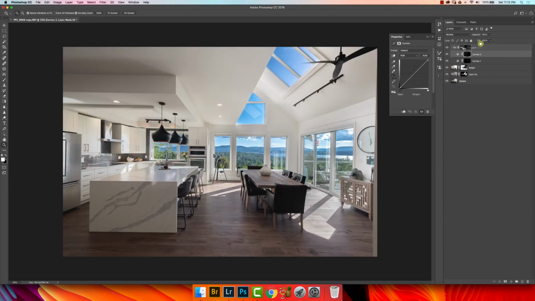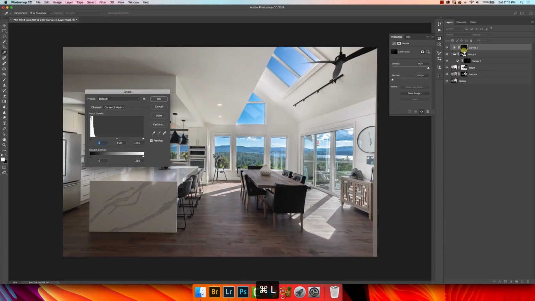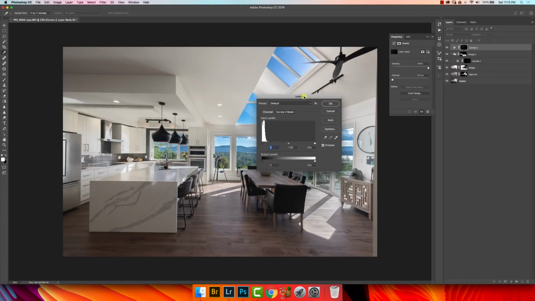I'm going to bring this out of the group by moving it up. And we're going to go ahead and select our gray point picker and bring that in. So that's looking pretty good, and we can intensify this if we want, because it's a little bit too subtle. A little bit much. Let's actually adjust. About there is good. Okay, that looks pretty good.